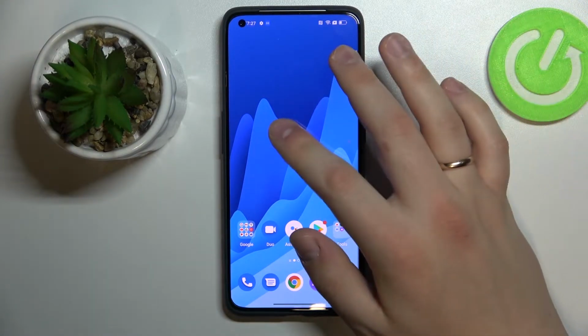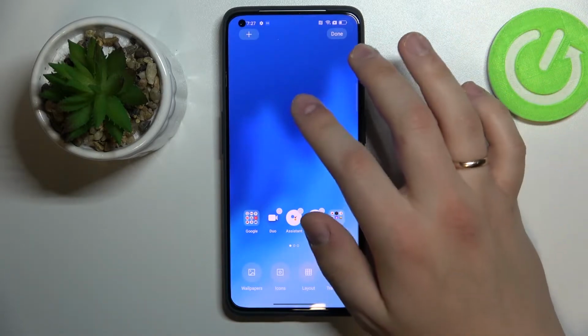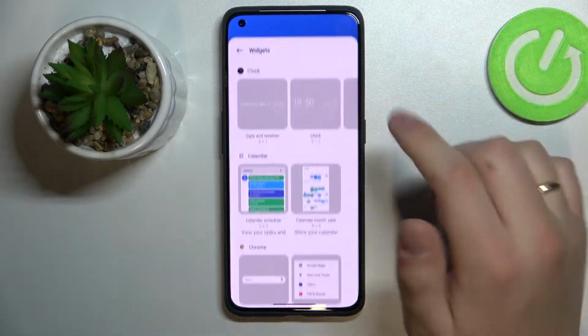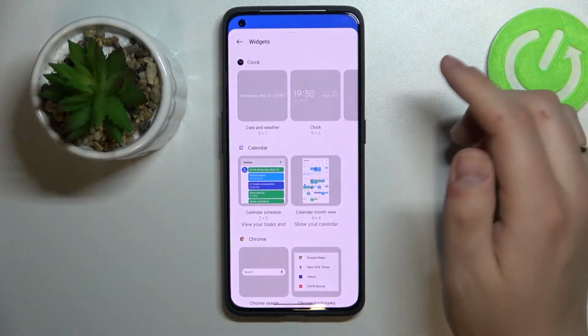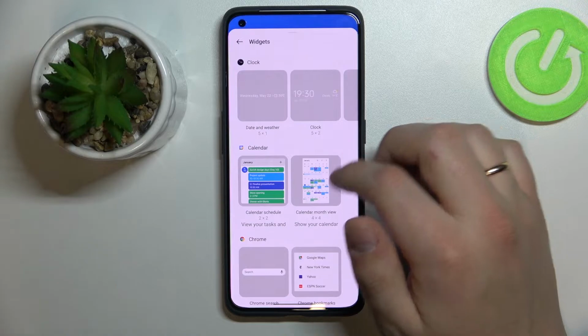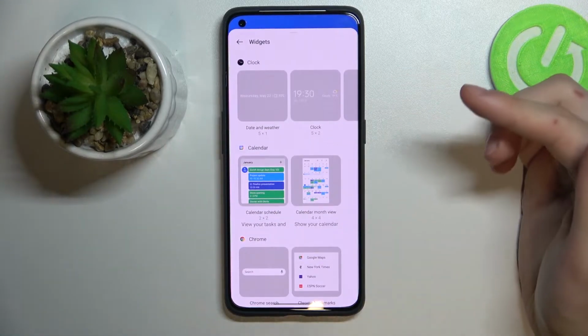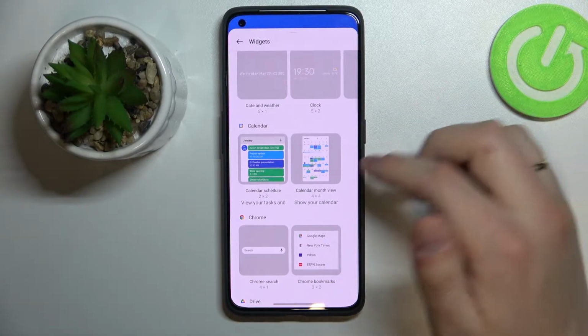In order to access the widget menu, you gotta either make the shrink and swipe or tap and hold on any vacant space you have on your home screen. Press on this plus button that is located on the top left corner of your display. And here we have the widget menu. All the widgets are divided into convenient categories. So that's kind of nice.